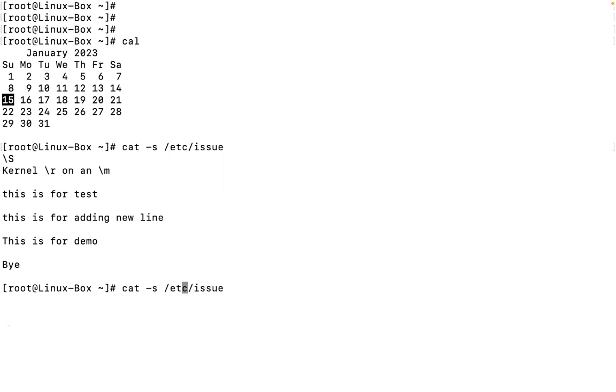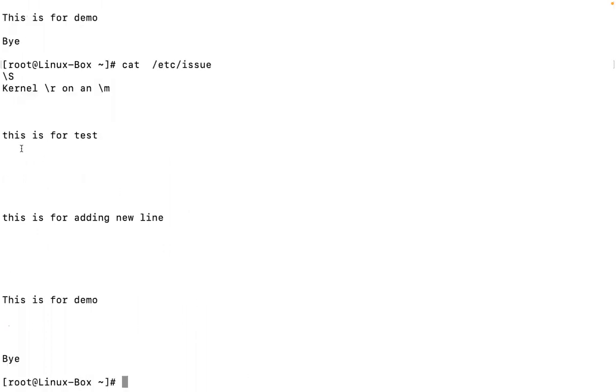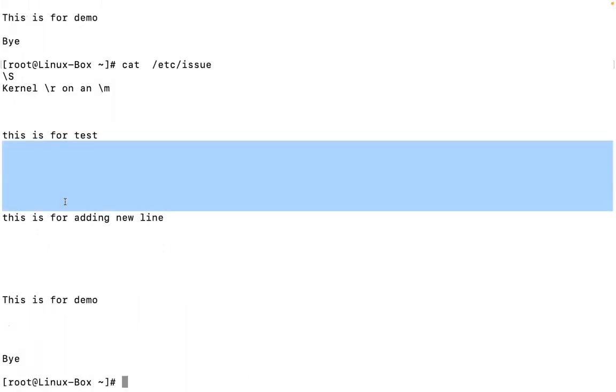So if I remove hyphen s from here, it is going to repeat multiple white lines. I knowingly added that just to show the example. I'm supposing that blank space should be removed actually. Okay, so for that you need to use the sed command.